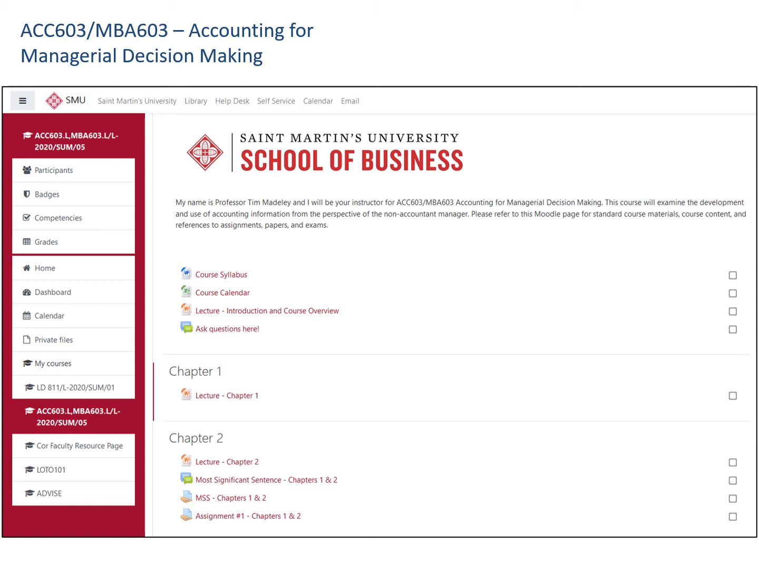The line right after that, MSS Chapter 1 and 2, don't worry about that. That's just a placeholder I had to have so that I could enter a grade for your most significant sentence. So you don't need to click on that or do that third item down on Chapter 2. And then I've got the assignment, which is also a placeholder for the grade book because you'll do it in Connect.